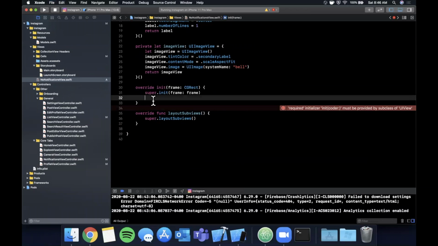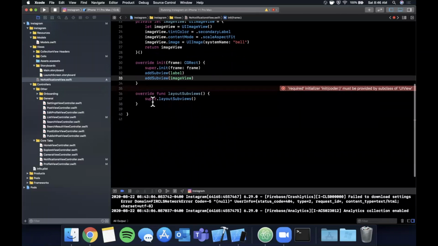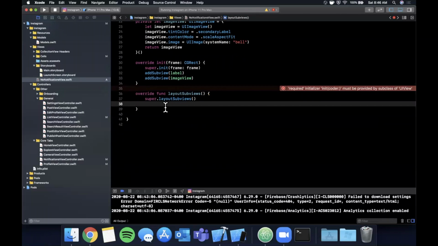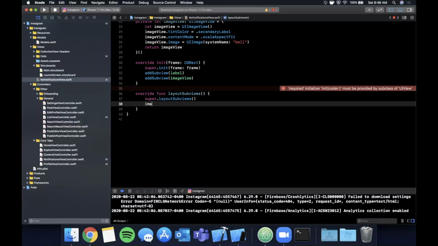In the initializer, we're going to say addSubview for the label, as well as the image view. And we simply want to lay out subviews now. So we are going to say that the imageView.frame is going to be CGRect, x, y, width and height. Y will be 0. Width, we're going to say is, let's say 50, 50, and the X is going to be width of the current view, subtracting 50, over 2, and that will center it.